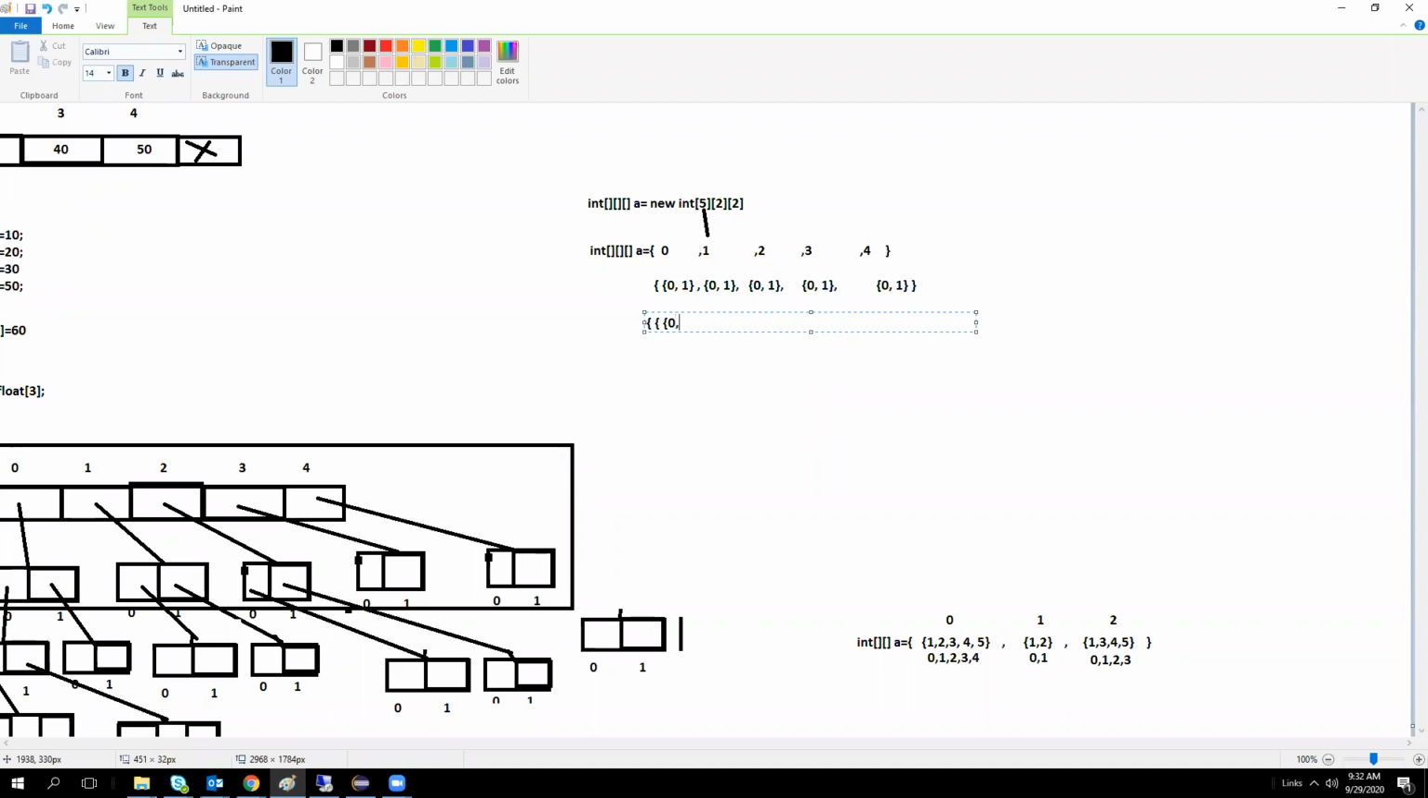So 0, here I am assigning values directly, comma 1, 3. This is one array. This is one array. These 2 arrays will be in the 0 of one more array. Then again, comma.